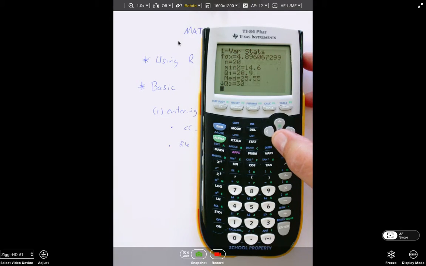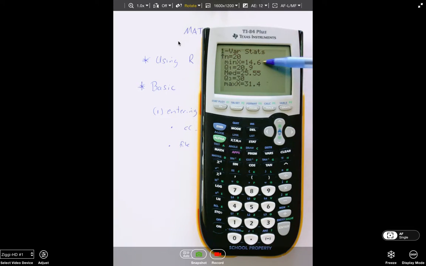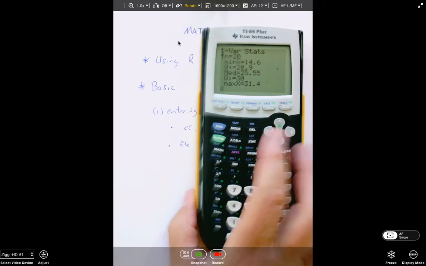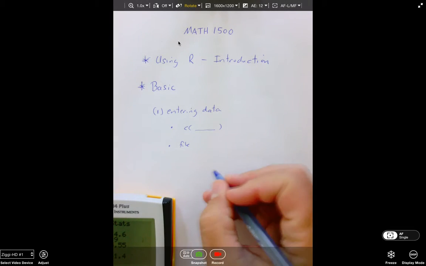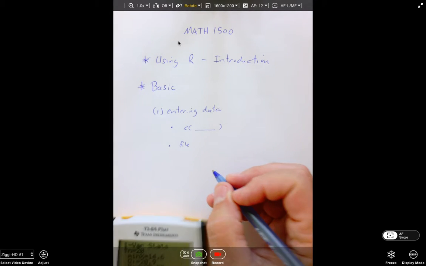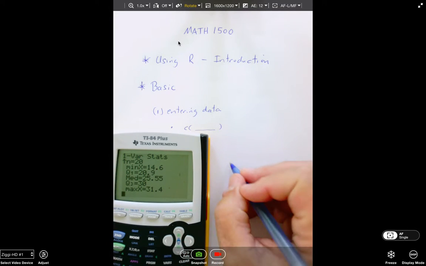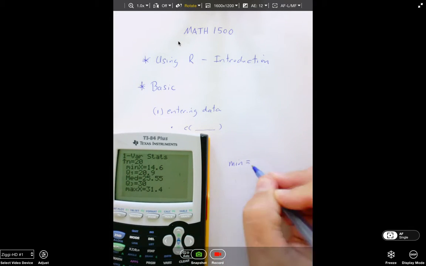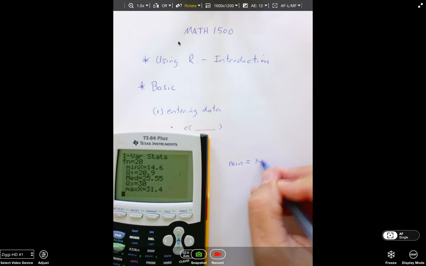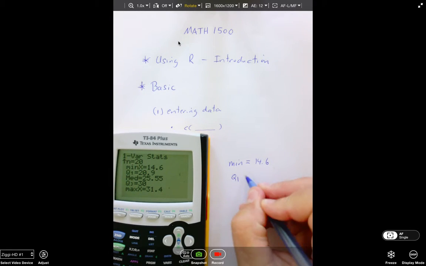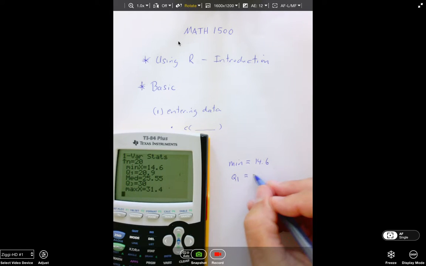And I can scroll on down and get the 5-number summary. So the 5-number summary here is 14.6, 20.9, 25.5, 30, and 31.4. Guys, I want to write that down because I want to point something out in just a second. So the minimum value is 14.6. Q1 is 20.9.